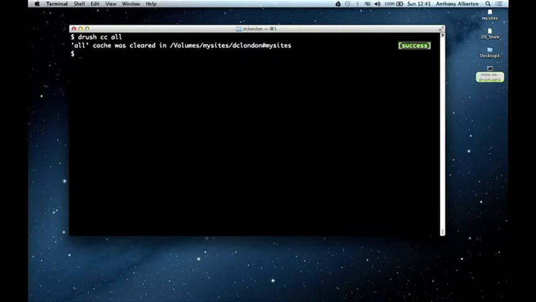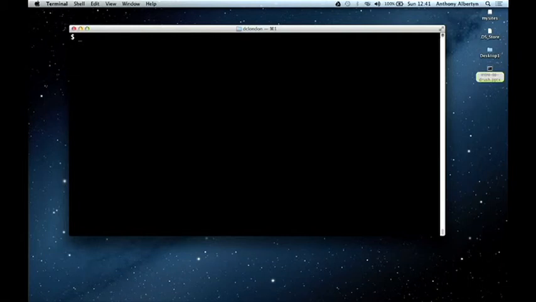I'm going to quickly show you how to create a user with Drush. I'm going to quickly create a new user. Drush user create. Test user is the username. And then we're going to give it a mail address.